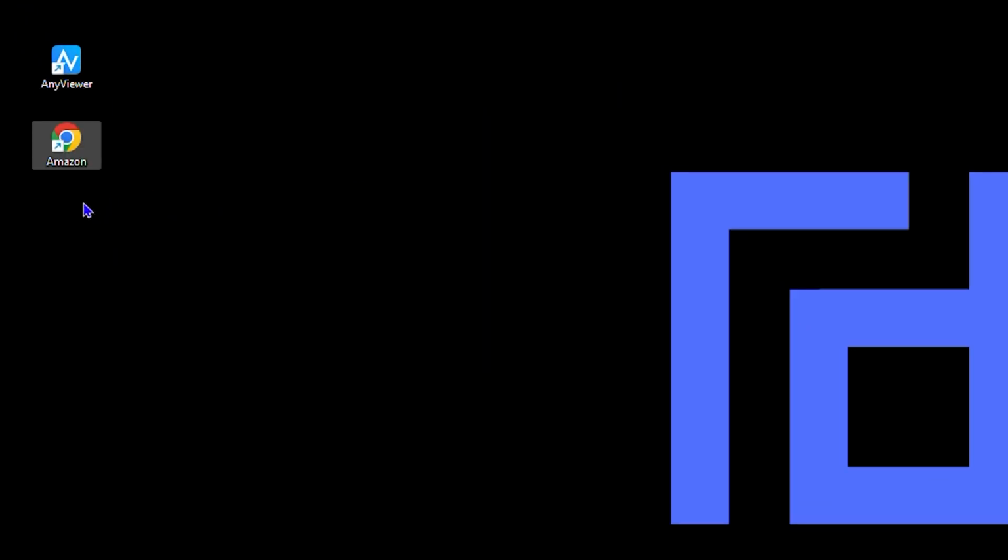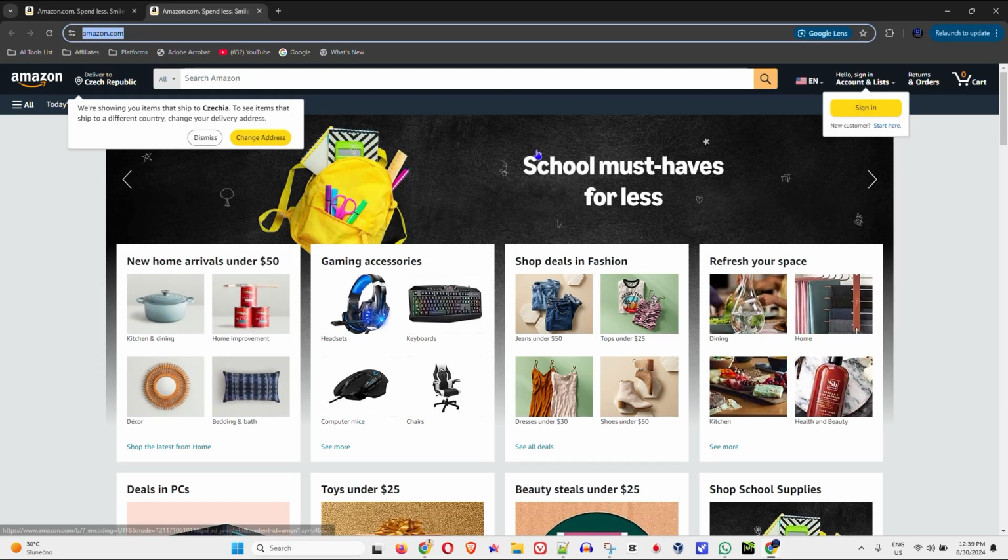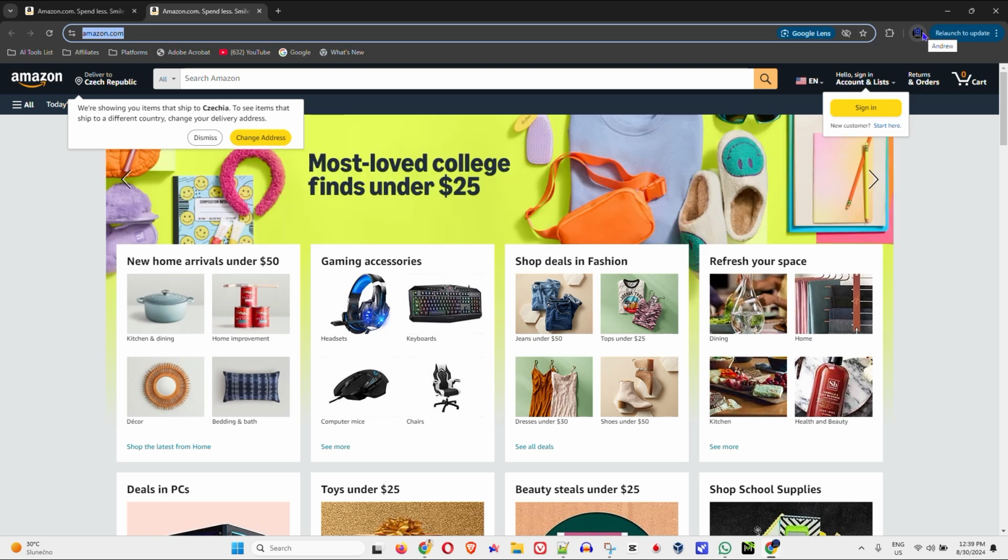So go ahead and open up the link whenever you want. And as you can see, it's going to open up straight into Amazon.com. And that's how you can easily go ahead and save a URL on your desktop or make a website shortcut on your desktop computer.